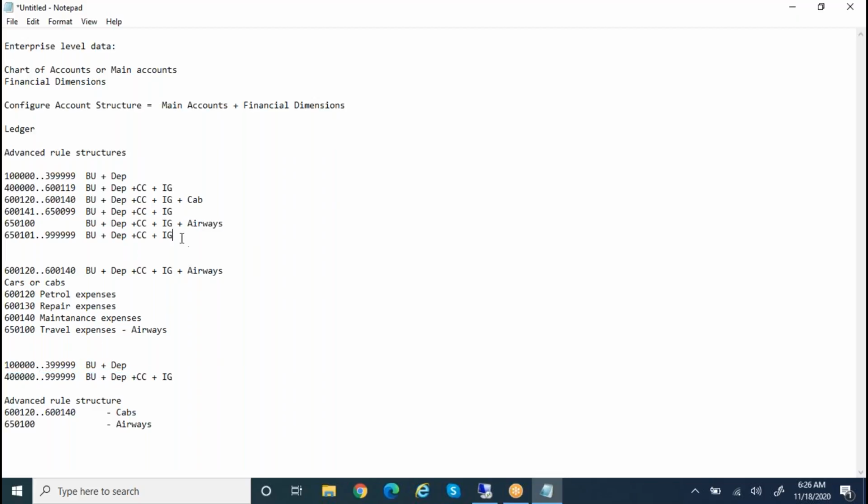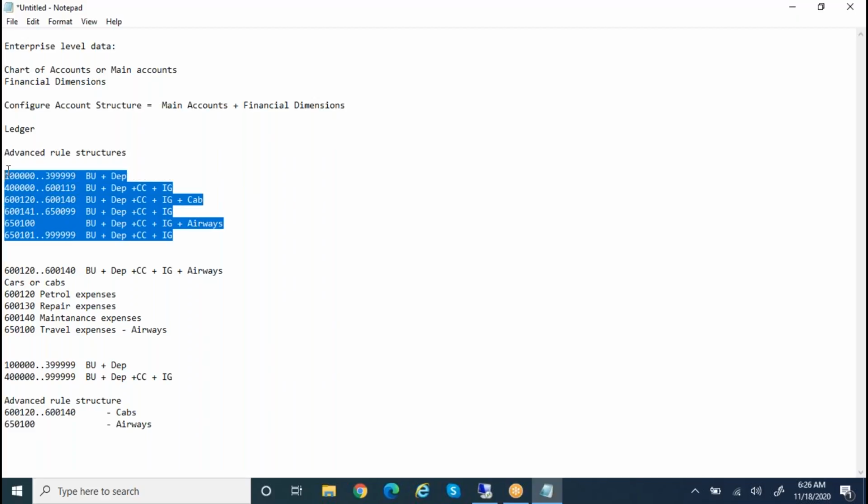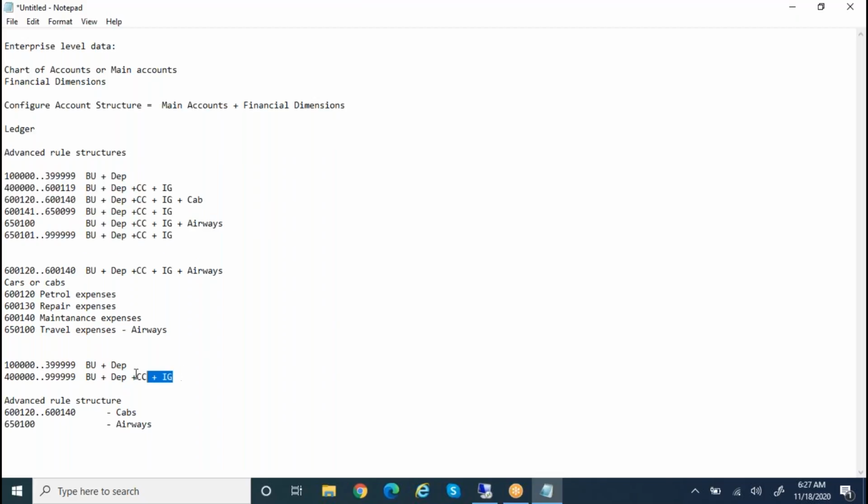Rather than creating too many accounting structures for specific ledger accounts, here you have created 1, 2, 3, 4, 5, 6 like this. If I have 2 or 3 more, you need to create more structures. Rather than creating that many structures, I am simply creating only 2 structures, and on top of that I can tag these 2, so that it becomes easy.